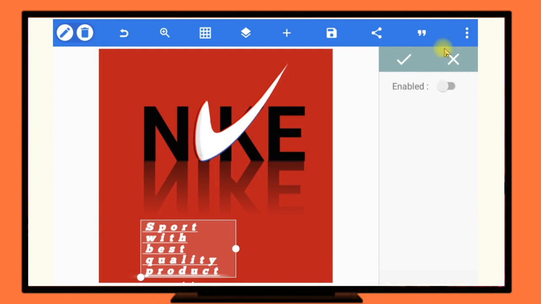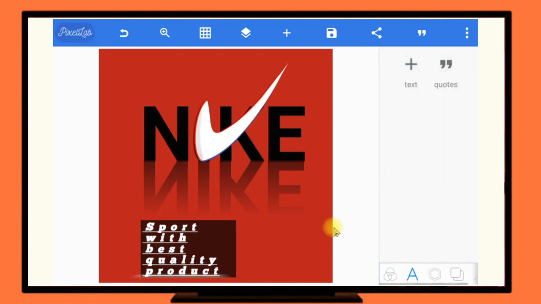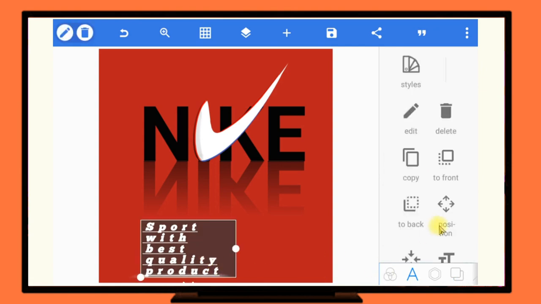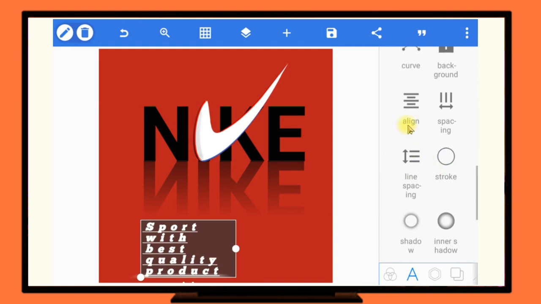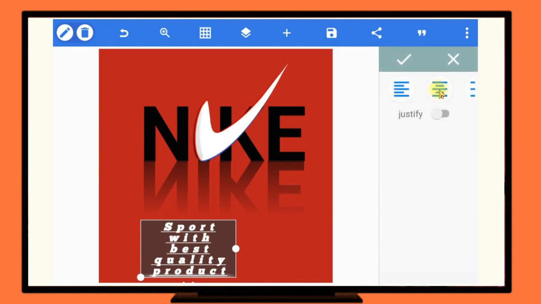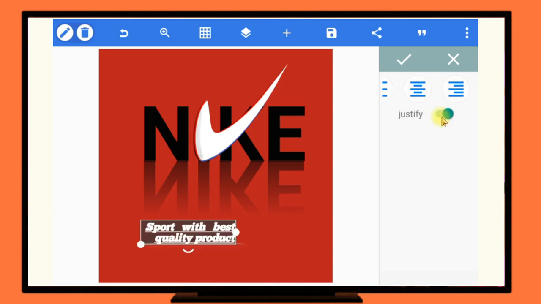Background, if you click on it to add a color to your background. The next is align. Is it align to the middle, align to the side, align? You see, that's how to align. Justify.